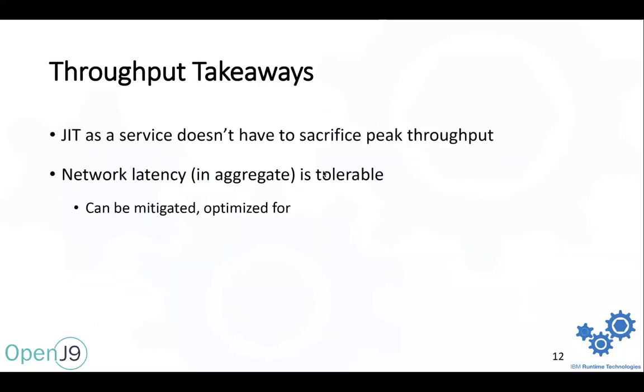Before we move on to the next slide, actually, I'll add a little bit. The takeaways I just mentioned are that we don't actually have to sacrifice peak performance. There is nothing inherently different about doing compilation over a network and doing it locally. You can essentially produce the same code more or less. There's no downside or inherent disadvantage.